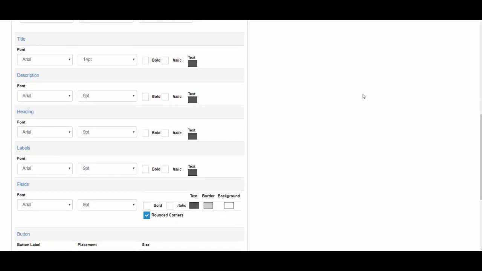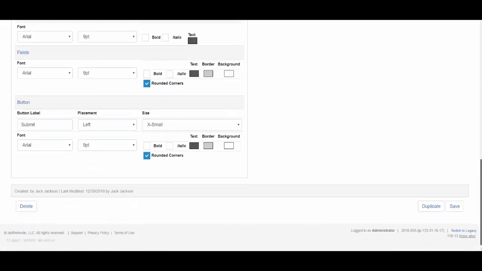That could be titles, that could be headings, labels, the fields themselves. So that includes the type of font, the size, if you would like to bold or italicize, and then of course coloring of the fonts. So you'll have complete control over that.